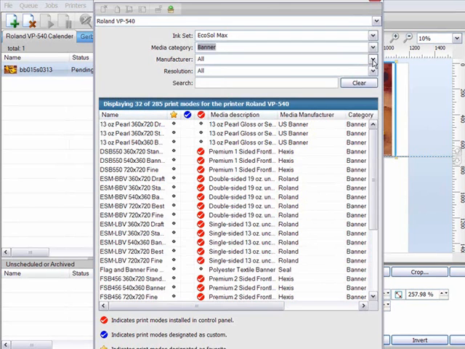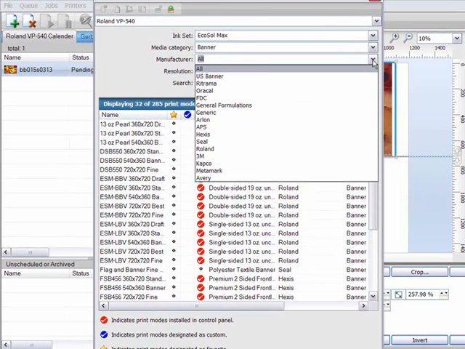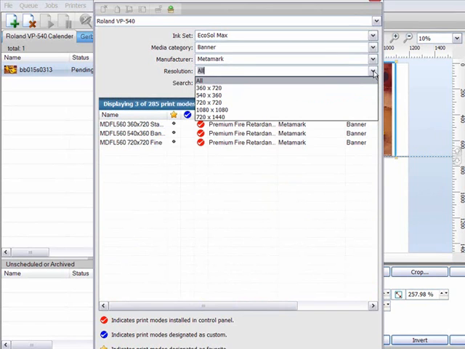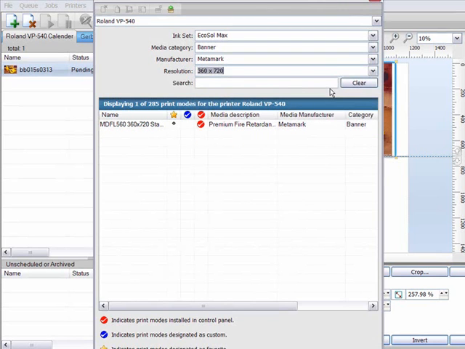So what about manufacturer? Well, again, I have a few choices here. So let's go for Metamark. Now my search is down to just 3 modes. Lastly, I'm going to select a quality. And as this is a banner that will be viewed long distance, 360 by 720 will work fine. So you can see that I went from a choice of over 200 modes to one that was perfect for the job by making 3 easy choices.